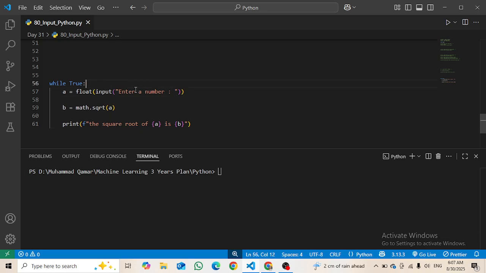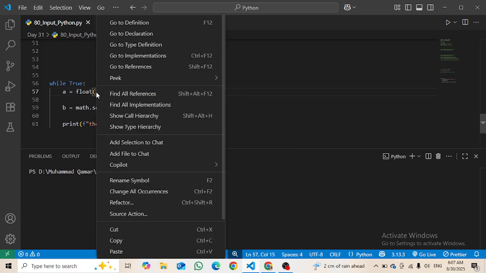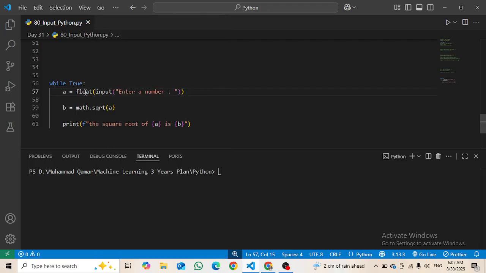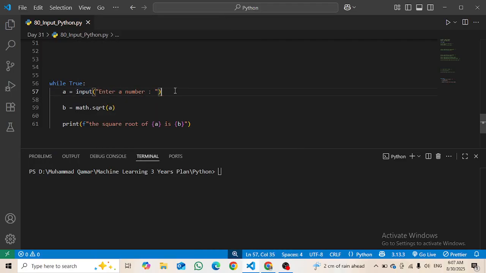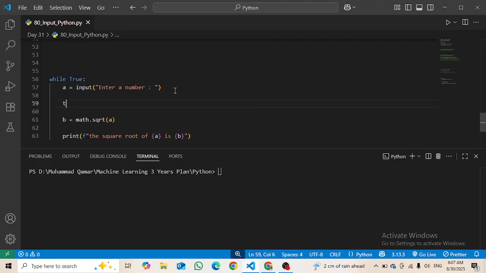So now I got the point. First of all, we are doing the wrong thing here. Actually, we are not allowed here to, as we are asking for the float, so that's why it will always give us an error, okay?